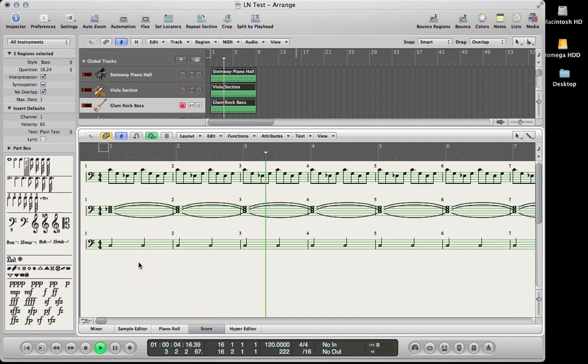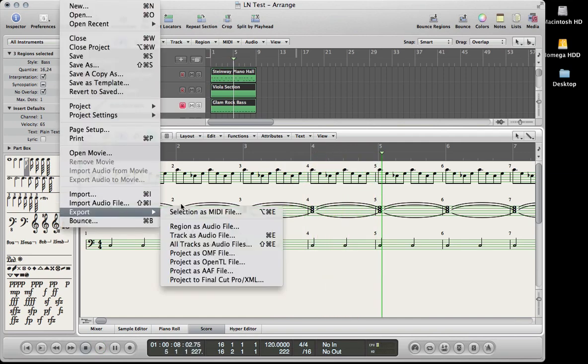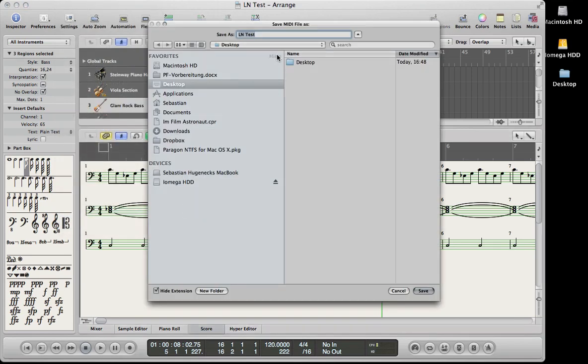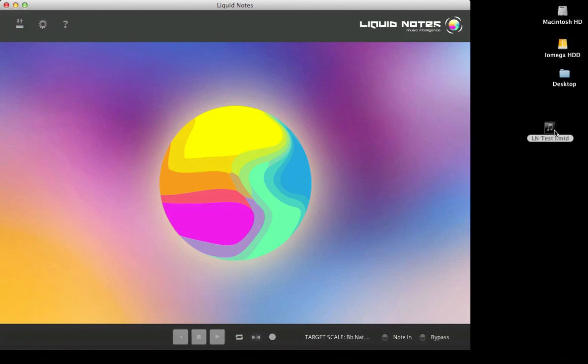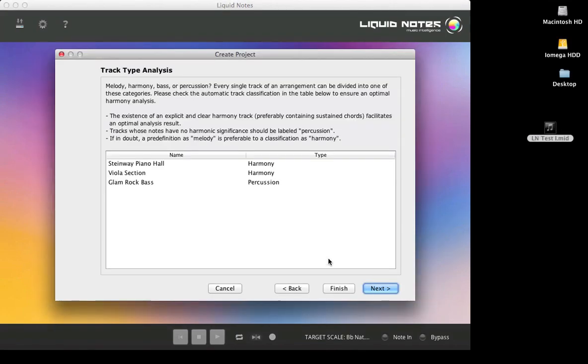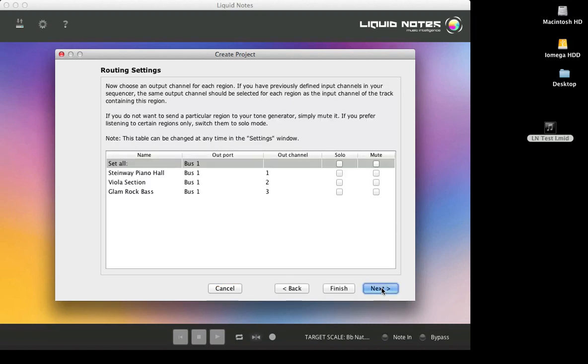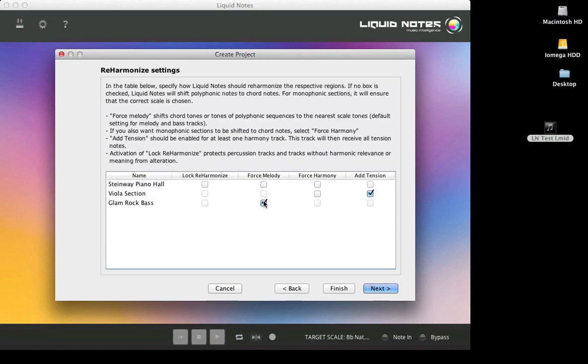And as you can hear, this took me like a minute to create, but it's basically all I need to use Liquid Notes as an idea creating tool. After exporting the MIDI file from the sequencer, I'll import it into Liquid Notes, where the fun is to be found. I'll just rush through the wizard here, but you guys can check out how to set things up by clicking on the link I'll post below.